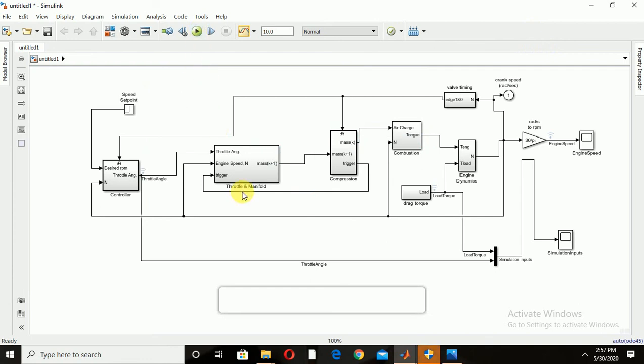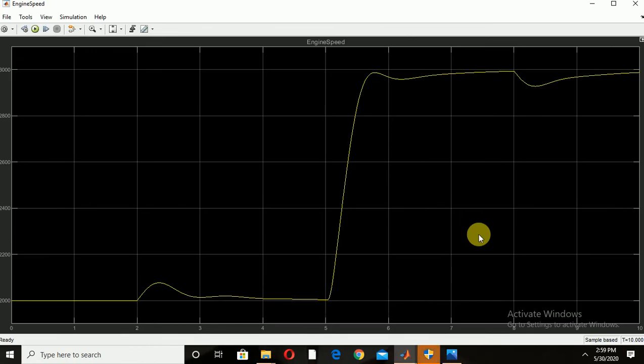Just run the Simulink. It's compiling, and after completion of the compiling, just click the scope of the engine speed to see the engine timing model graph. Just click on the scope. Here is the output of the engine speed with respect to the time.